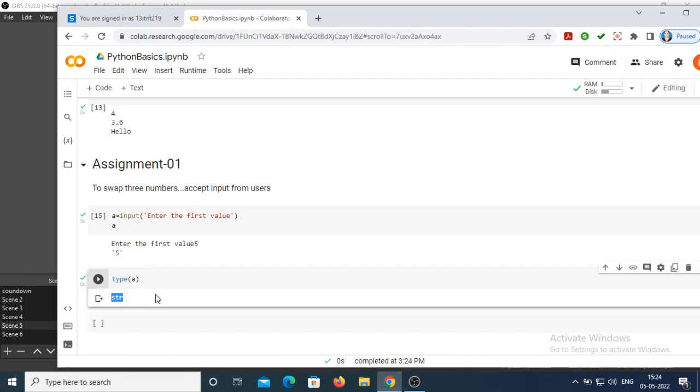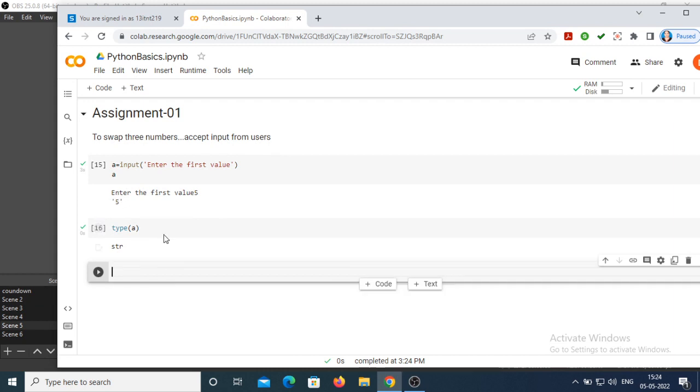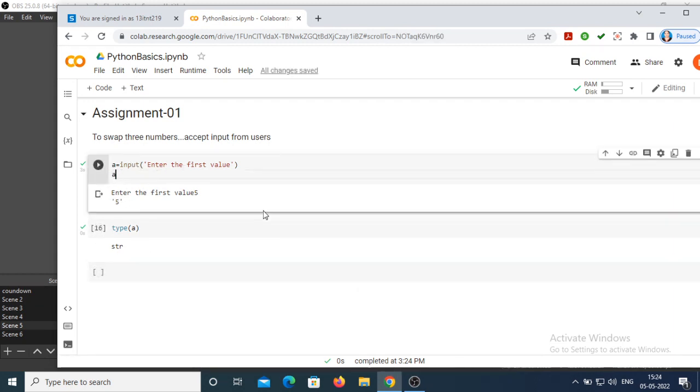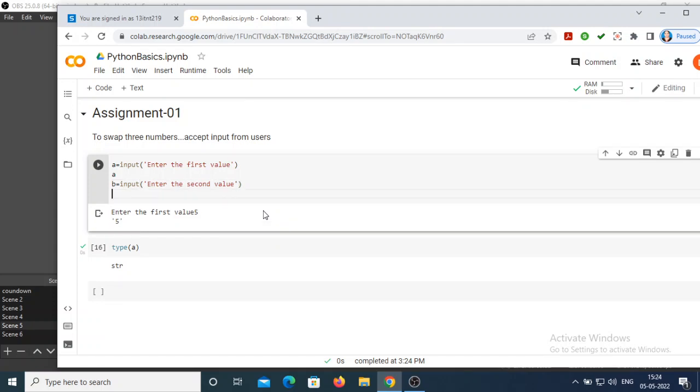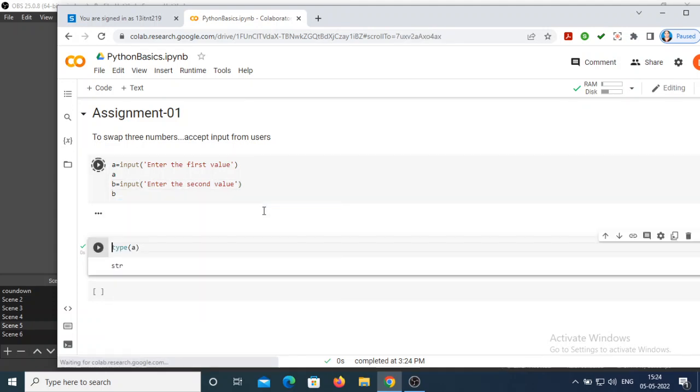And we cannot perform the operations we want, because actually I want to perform arithmetic operations on the integer data type, right? With this it is not possible. So first let me show you how it is not possible. Again I want to take another variable after this. I am writing b with the input method, giving the message enter the second value, and again I want to print that b, and I am running it.